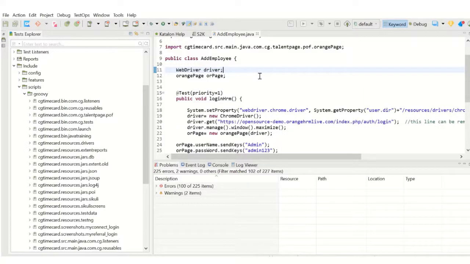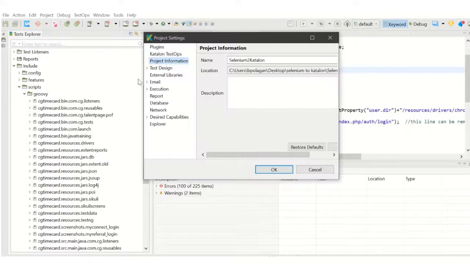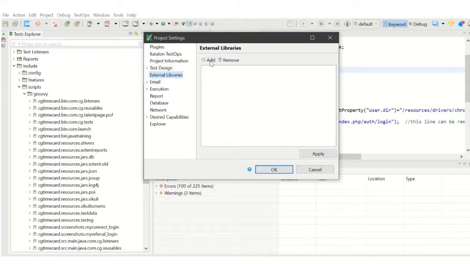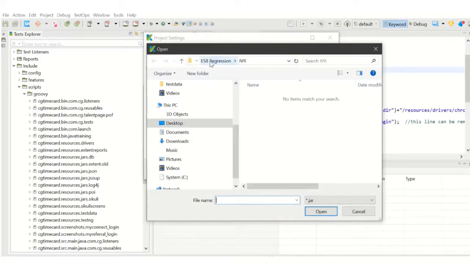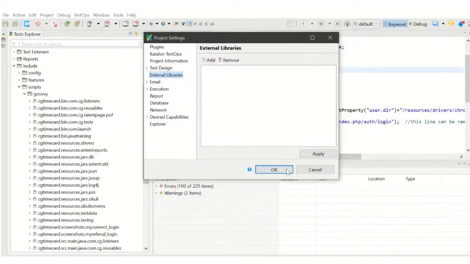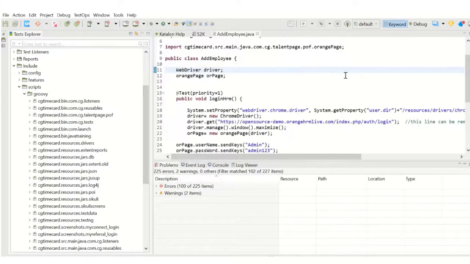Mostly they will be available, but in case they are not available, you have to go to projects and settings, and under settings go to external libraries, go to add folder, and then go to the place where the jar files are and add them. So that's how you solve this fourth type of error.